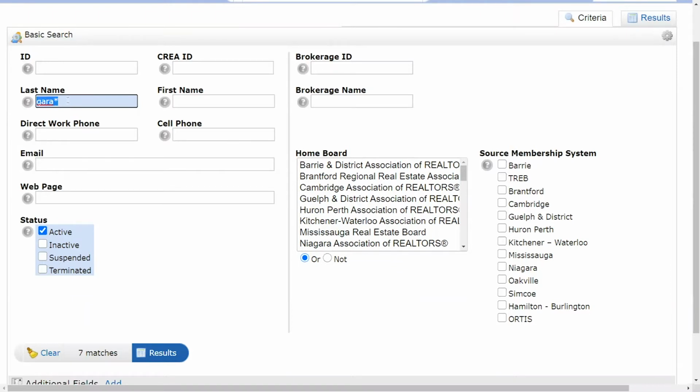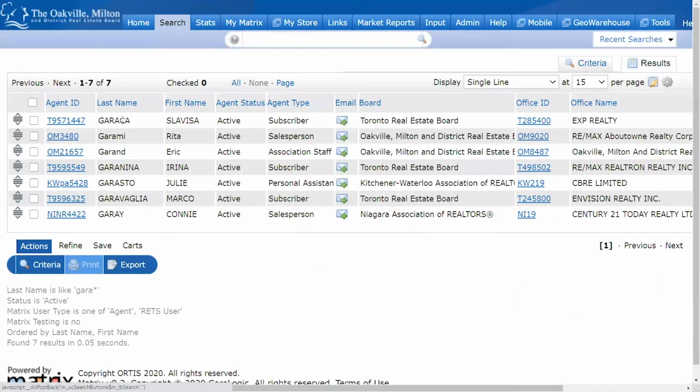But what happens here is I don't even have to put in a first name. It looks like it's unique enough in this case, and there are currently 7 matches. So I throw in the GARA, put in the wildcard, telling the system that the first 4 letters need to be these ones in this order, however anything can come following those letters. That's what the asterisk is doing. If we go to results here, we'll see everything that meets that criteria, such as Garaka, Garami, Garand, and just like that, you found a colleague in the system.